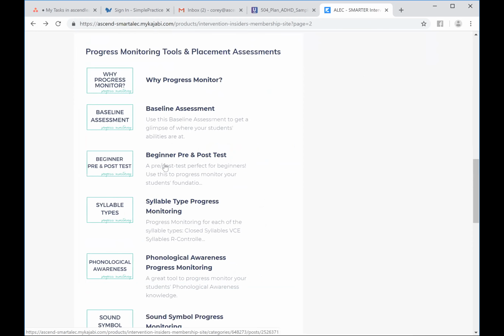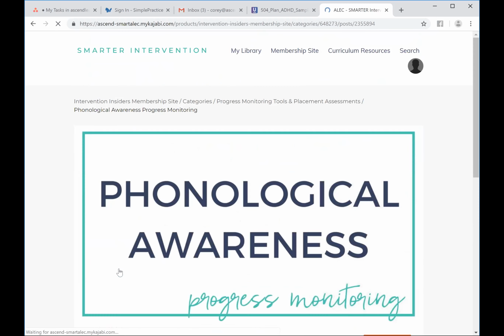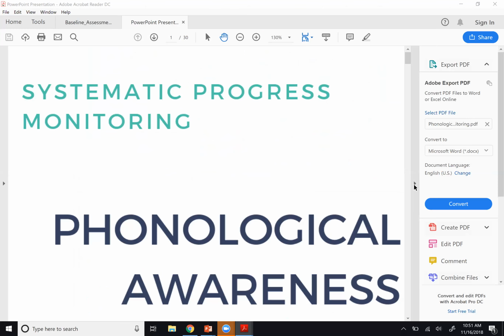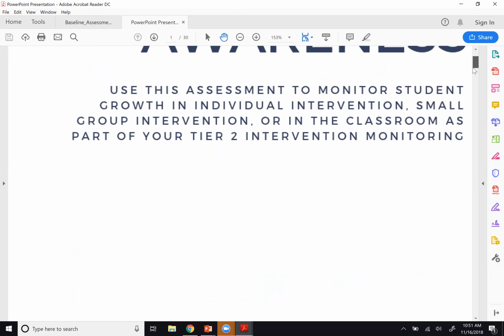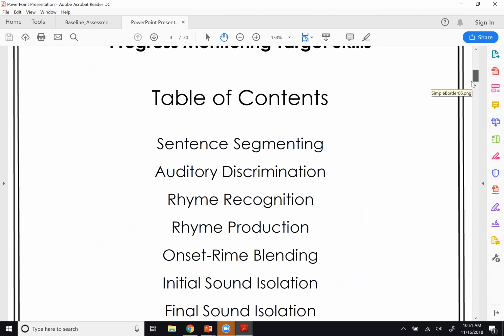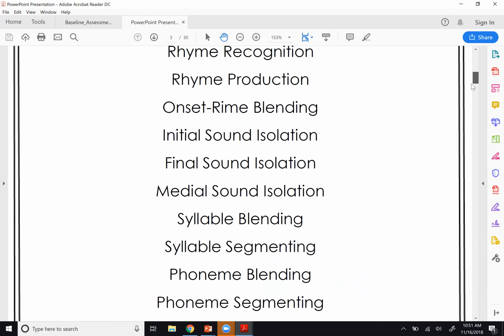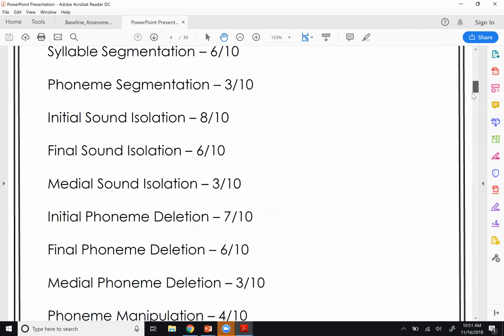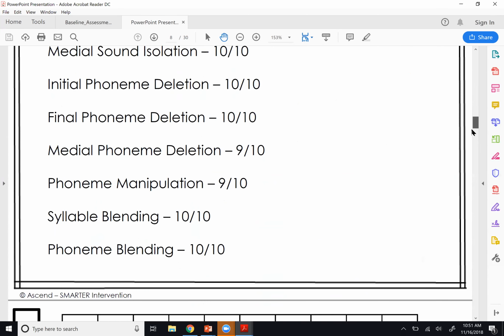We also have this for kind of a beginner level, so our kindergarten through second grade, as well as we break it down for each of the different syllable types. And we have a phonological awareness progress monitoring where we can be taking a look at where potentially your phonological awareness skills are breaking down. So if we quickly take a look at our phonological awareness skills, what you'll see is that we have all of these different pieces. So sentence segmenting, auditory discrimination, all of these different skills, as well as benchmarks, or those kind of criterion referenced marks that we can be using to determine where our students are at. So you can keep scrolling all the way through that.